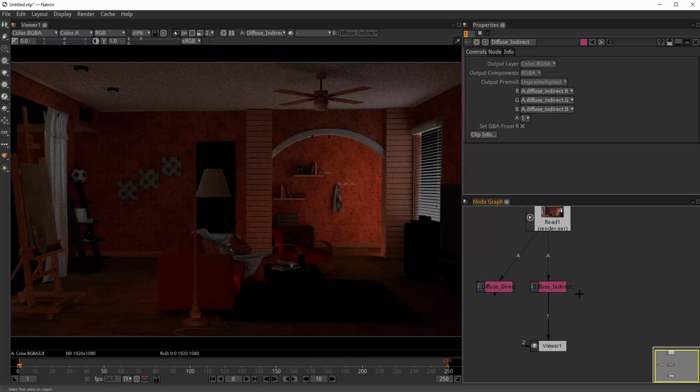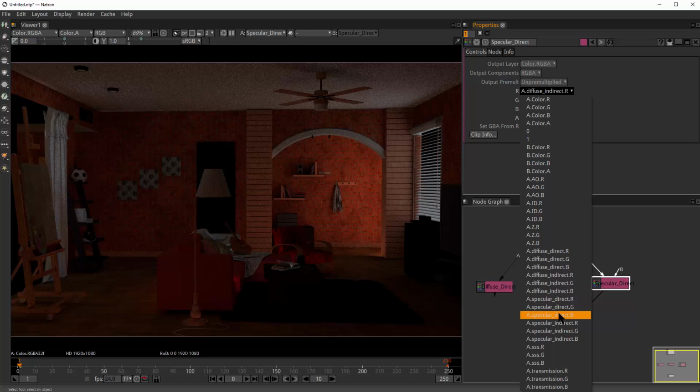Okay. I keep on doing that, Control C, Control V, that's another way we can do this. And this one will be specular. Don't forget to double click to open this one's setting, specular direct. And I'm gonna change it to specular direct.